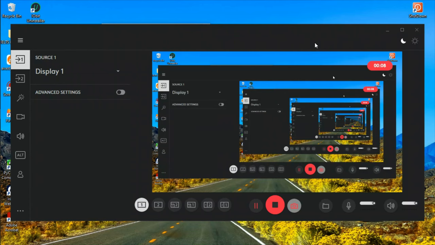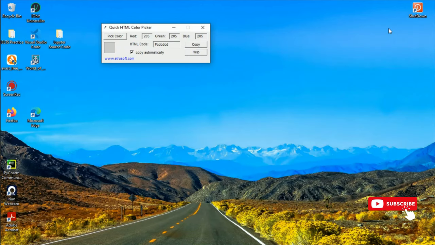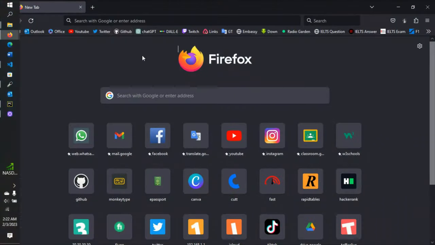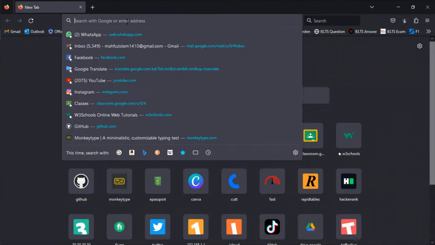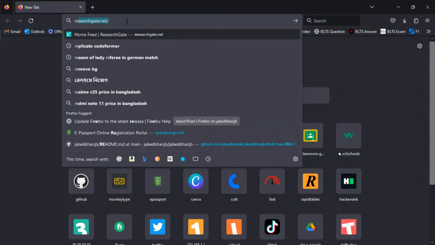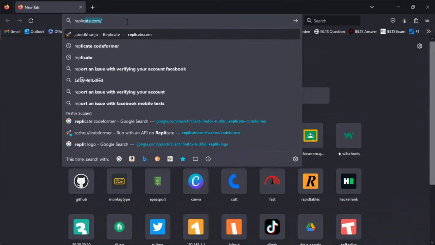I'm very excited to let you know about one of the craziest AI tools to edit your photo. If you have a photo which is very noisy or blurry, you can turn your photo into 4K. So I have to show you. There's some steps you have to follow to get the actual thing done, like edit your photo. This site is called Replicate.